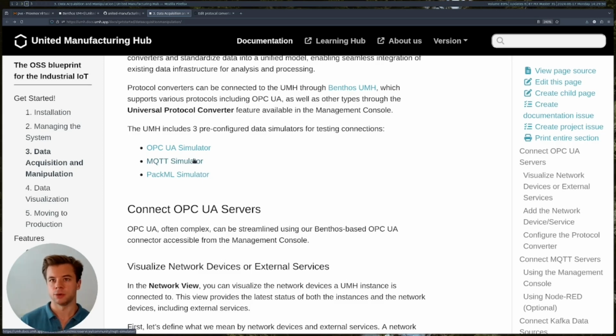Now, technically, we don't need a protocol converter for this because we are reading in MQTT data and also writing it in MQTT to the broker. So the protocol is the same for the source and the sink. Nevertheless, it presents a nice illustration of how Benthos UMH works in practice.